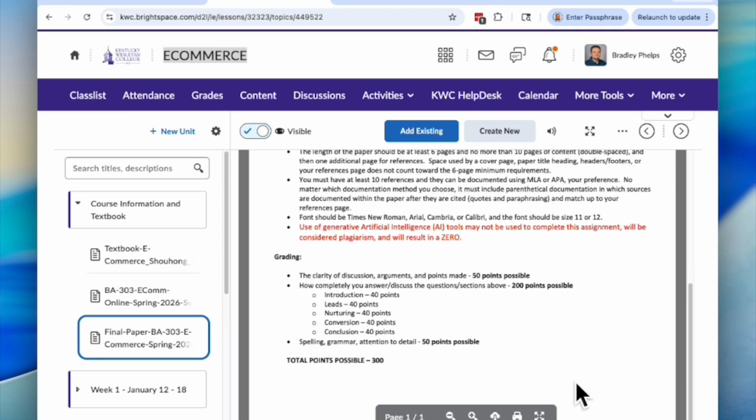At the bottom, you can see how it's graded. It's 300 points possible. 50 points are the clarity of your discussion, arguments, and points. And then 50 points at the very bottom are spelling and grammar, attention to detail. But the other 200 are broken down by the different sections of your paper. That's why it's important to write your paper in the exact format given here, because each section will be graded separately. Introduction, leads, nurturing, conversion, and conclusion are all graded separately, each worth 40 points. So that's your final assignment.